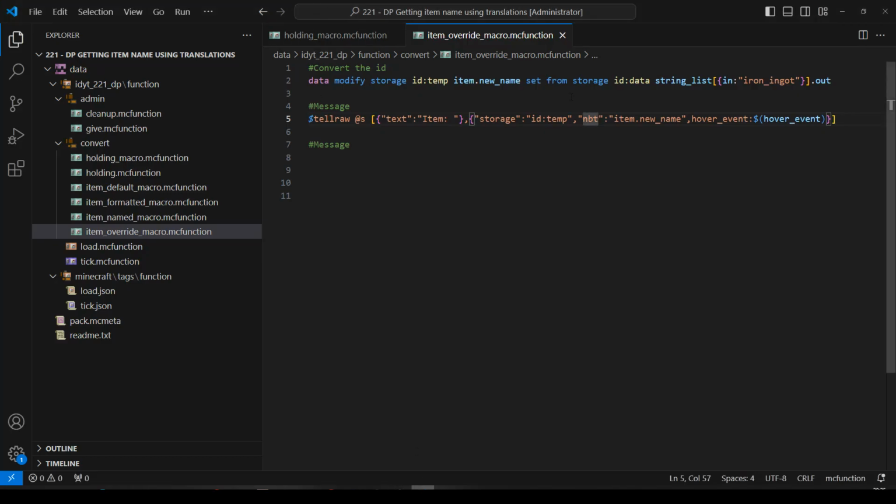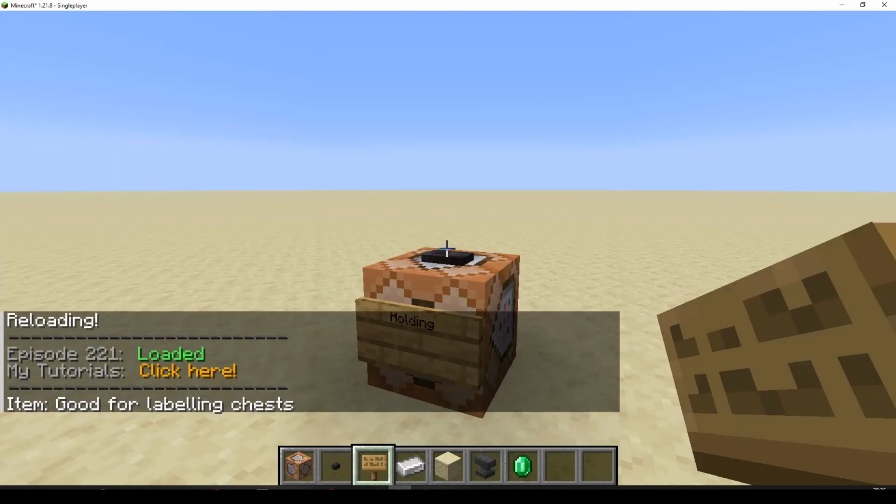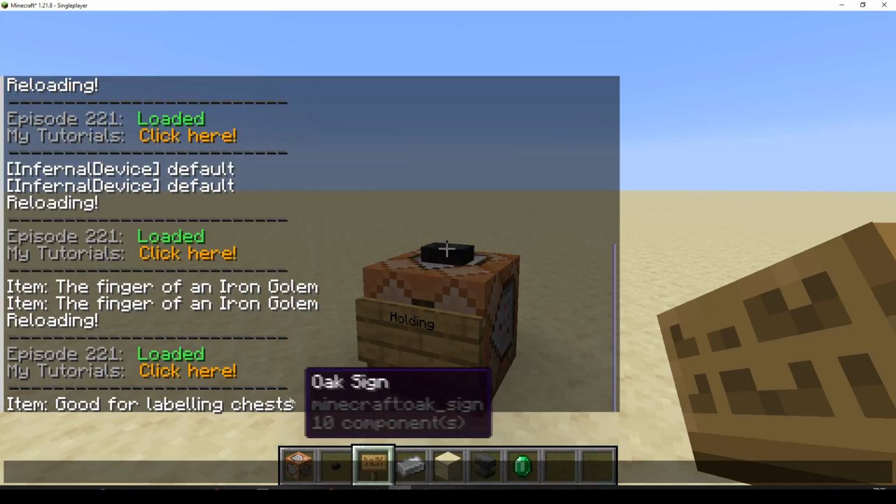We know what we've done. We've hard-coded the ID again. So let's change that so we're using the ID that's being passed. Put a $ sign on the beginning of it. Press save. Go back. Do our reload. Ah, no, good. Good for labelling chests. Well, might be good. What is it? Ah, it's an oak sign. Okay, let's do the next one.